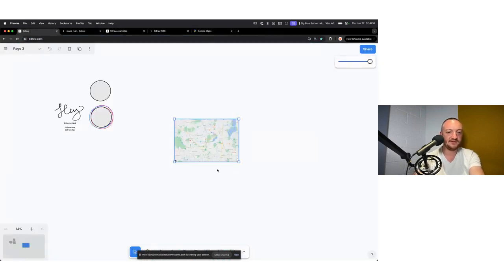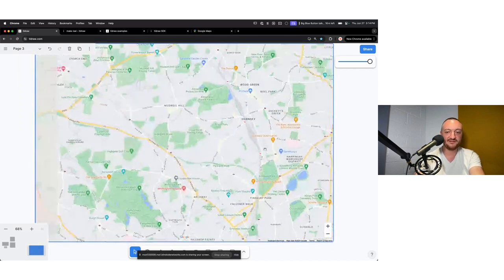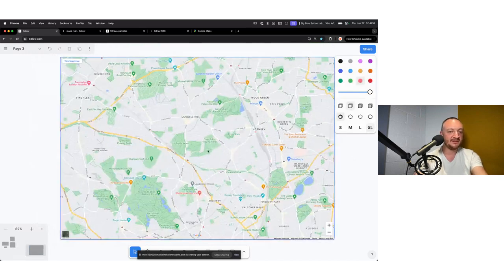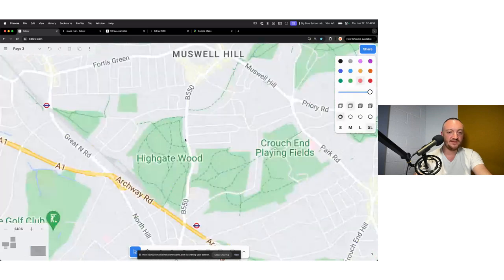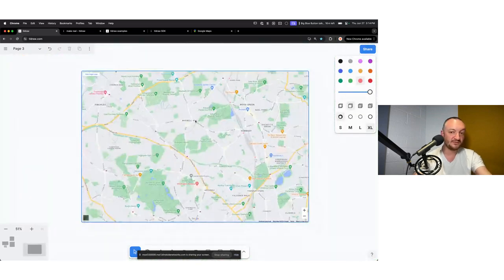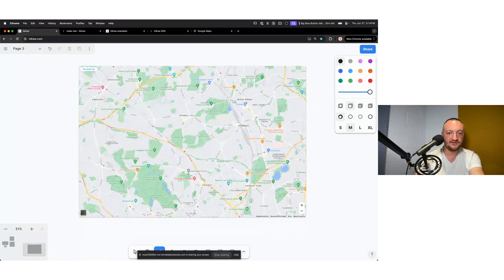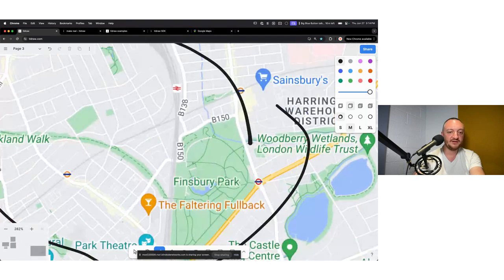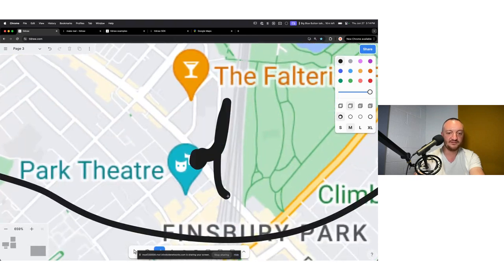I'll just paste in the map because, again, it's a website, so I can actually interact with the map here inside of tldraw. But let's say I wanted to annotate this map and add some notes to it. Well, the way things work right now with the settings that I have at the moment, I could say, okay, this is our general neighborhood over here, whatever, Finsbury Park. And then I'm going to zoom in to where our office is here, right by the faltering fullback. And I'd say this is our office here.